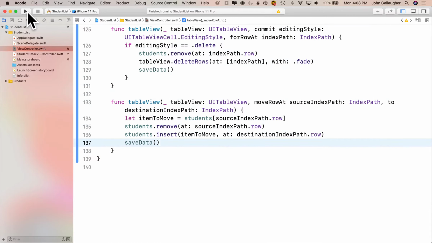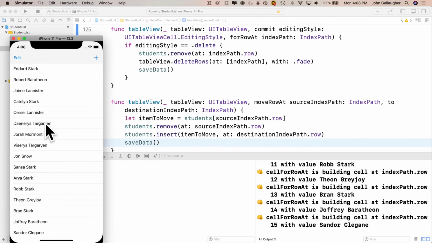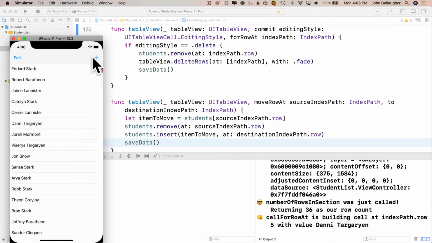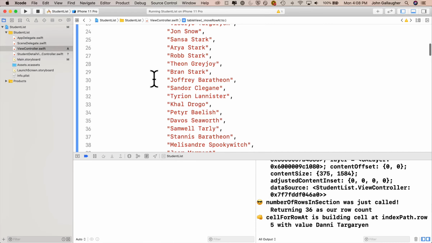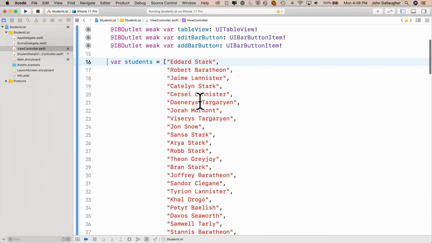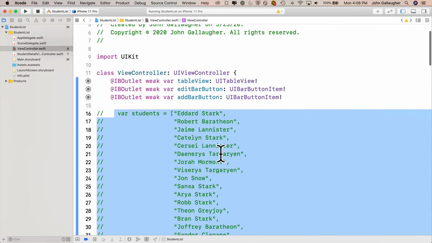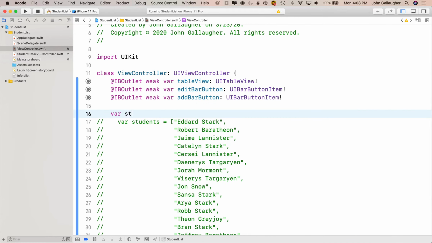So if I click on stop, build and run, I'll click on Daenerys Targaryen, change this to Dany, click on save. Now it should have saved all of these values. So what I'm going to do now is take my students variable, highlight everything, Command / to comment it all out, and just above this I'm going to create var students: bracket string equals empty string in here.